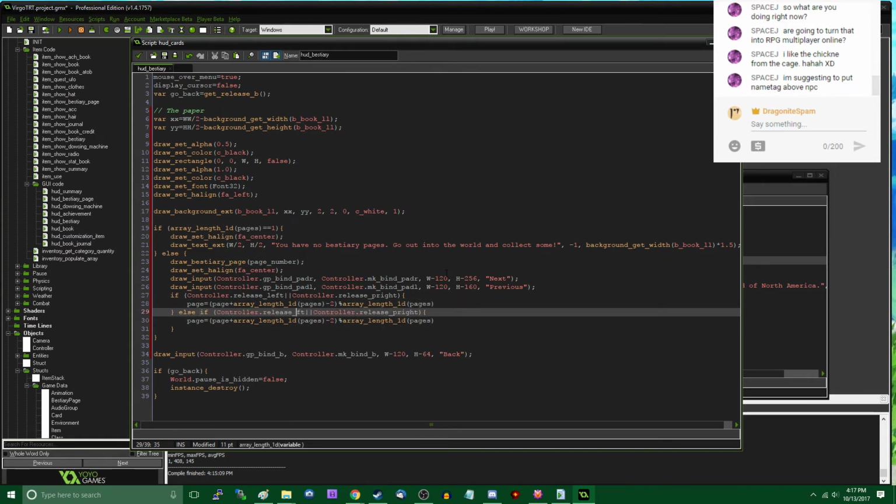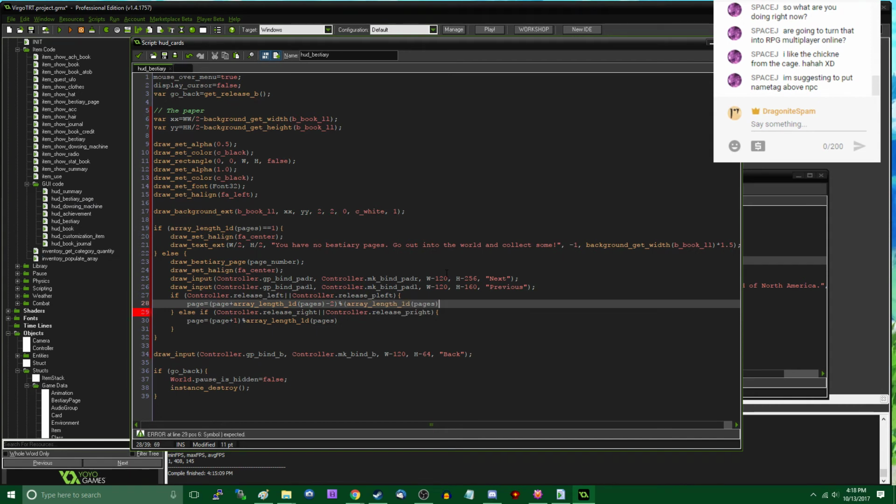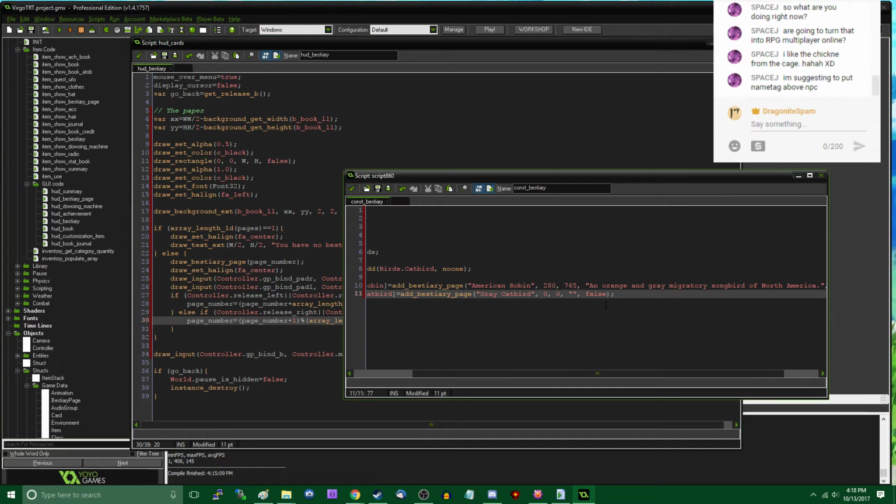Else if right. Oh, you know what? That should be P left. This is just going to be plus 1. And this is going to be array length minus 1. Because there is an extra floating one at the end, and I don't know why. Alright. Oh, this should be page number. Is that going to do it? I think that's going to do it. Let me go and define the third one.